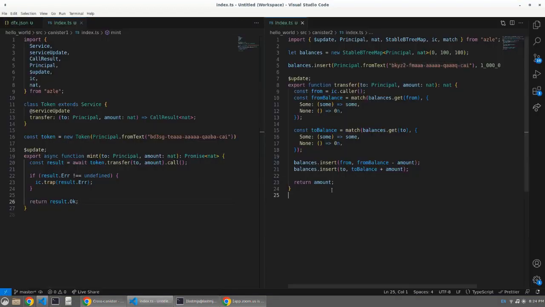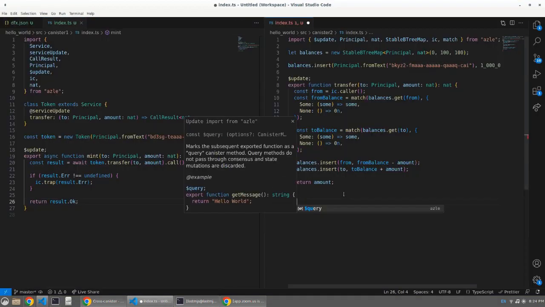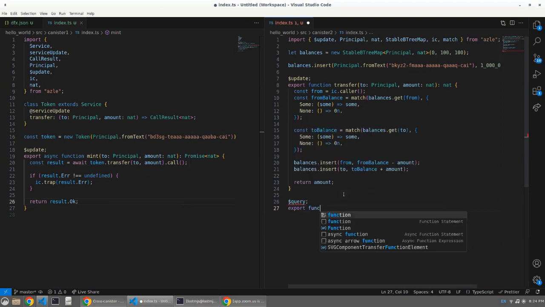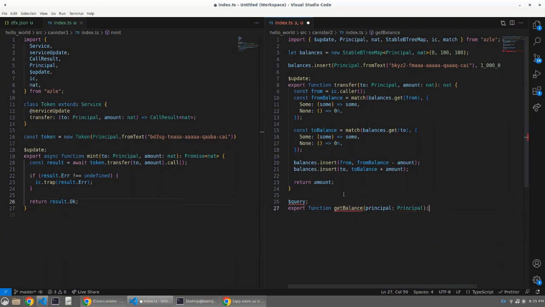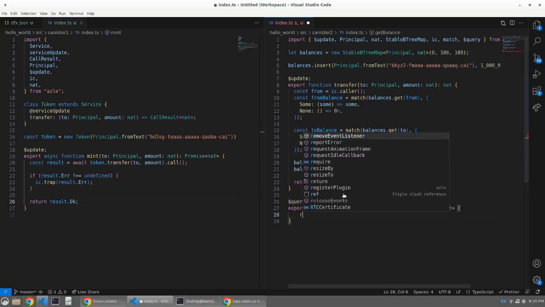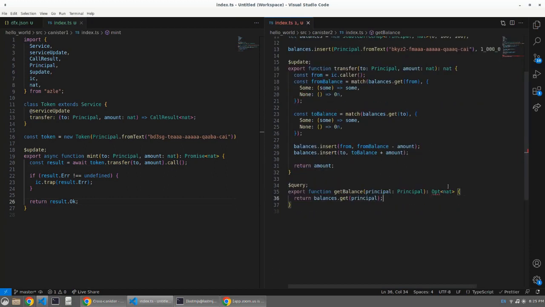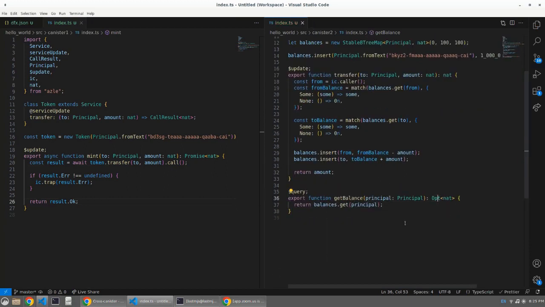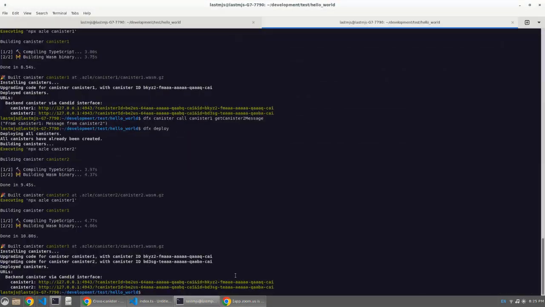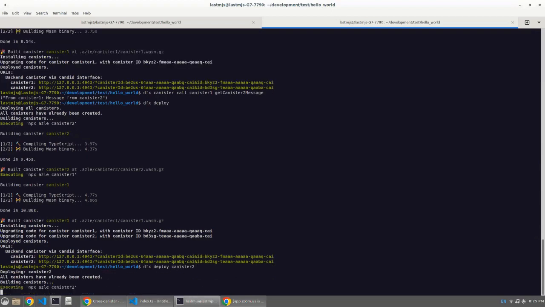Also, it would be good to actually be able to see the balances. So make a get balance function. Just pass in the principal that you want, and it will be an opt nat. So if it's there, it will return it. If it's not, then it won't. And let's deploy Canister 2 again to have that.